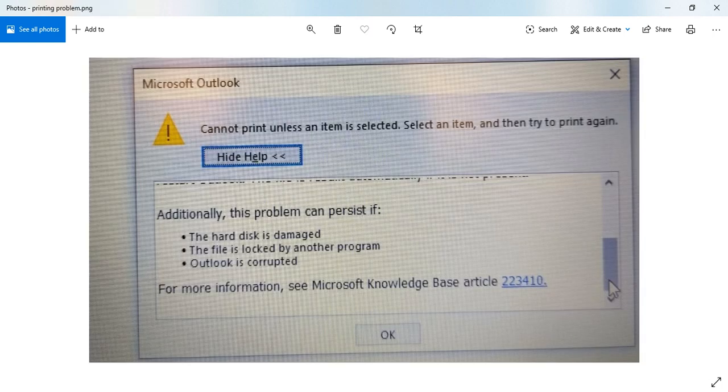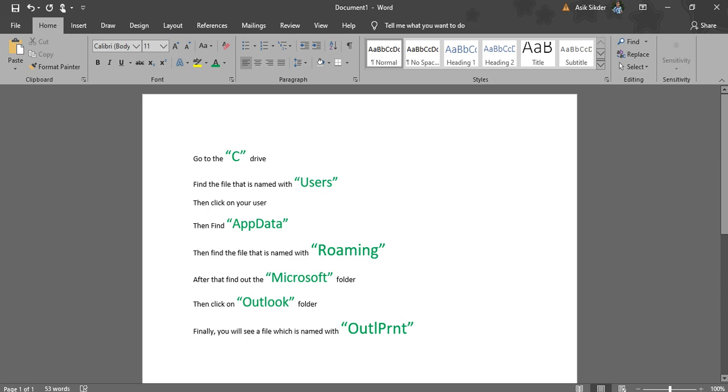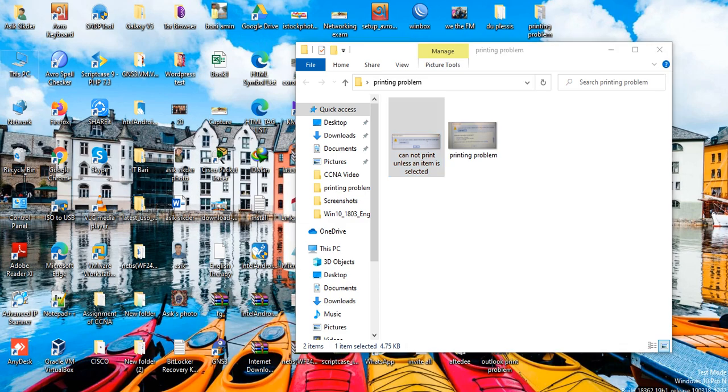While you click on show help, this can be shown, but the solution is not in here. So what's the solution? Let's see. Go to the C drive from your This PC.